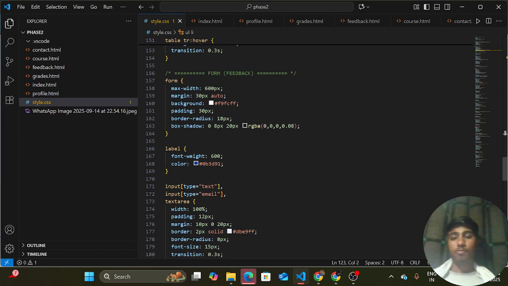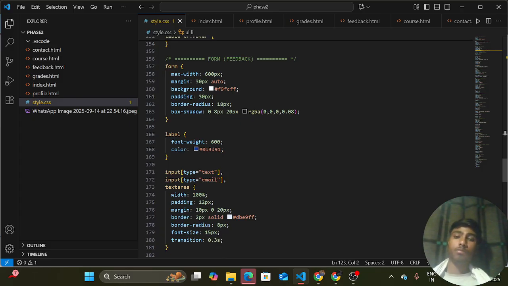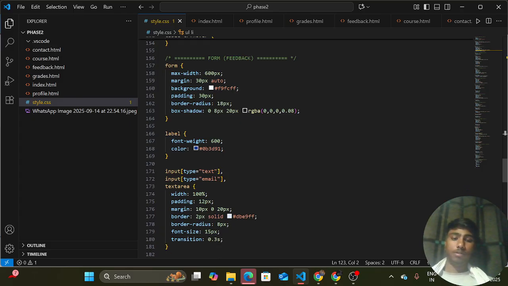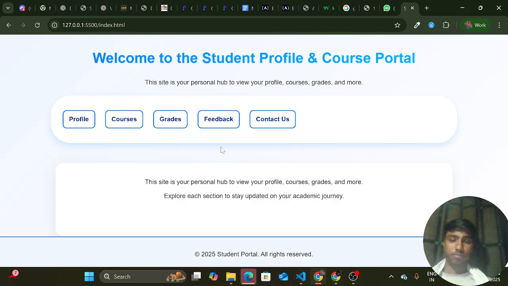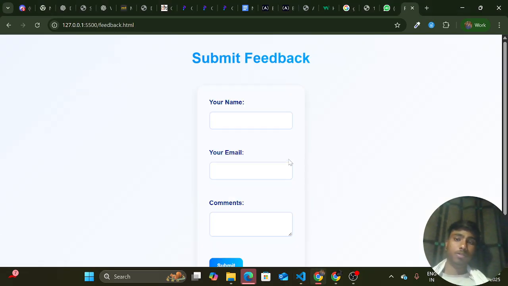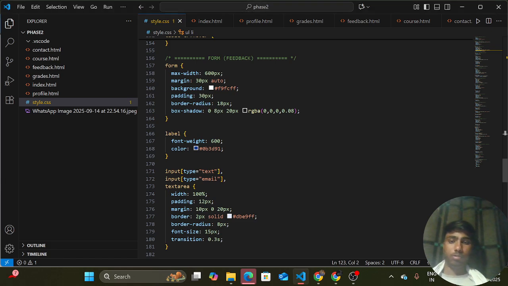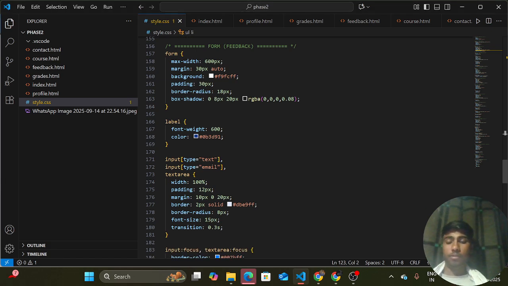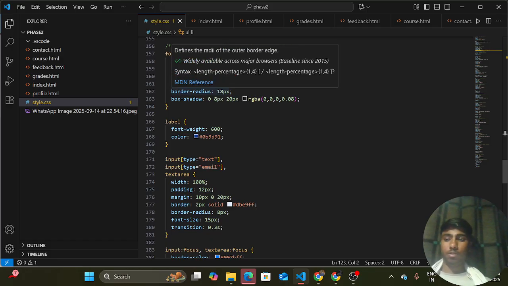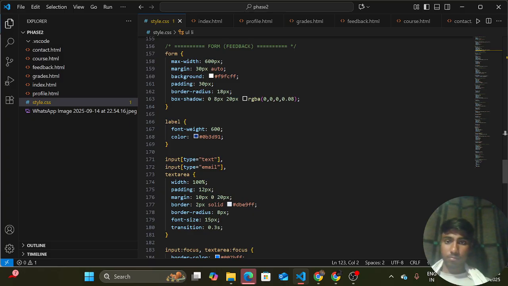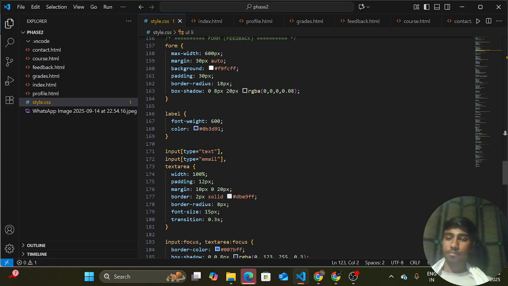And another one is the feedback form. This is the feedback form, and this is our code. For the form feedback, max-width is 600 pixels, margin is 30 pixels, with background, padding, border-radius and box-shadow used here.